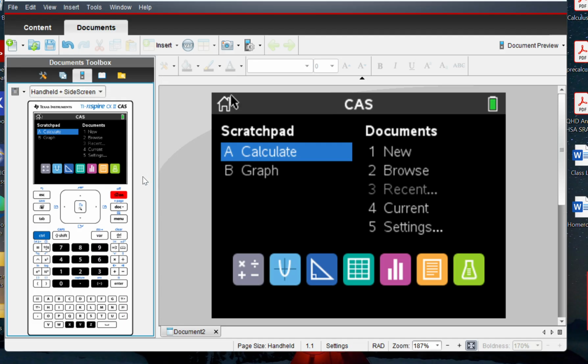Okay, so let's start with the home screen. And today we're going to open up a new document. So we're not going to be working in Scratchpad. We're going to go to a document.